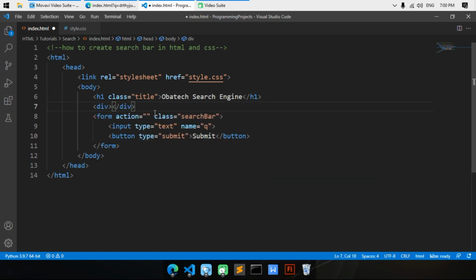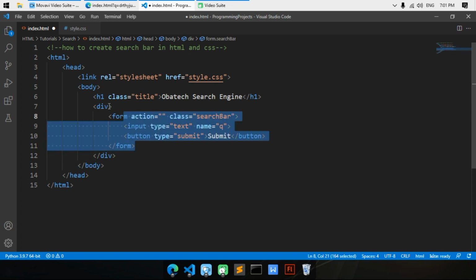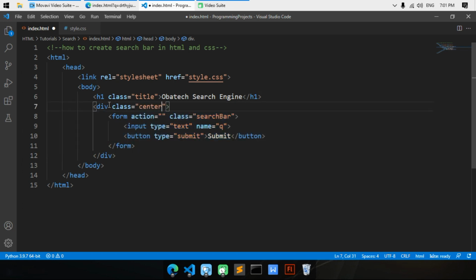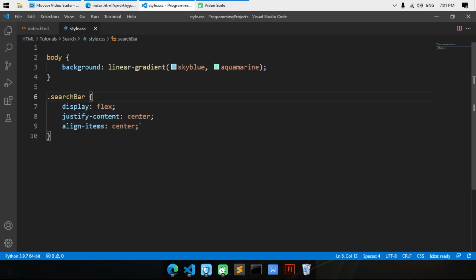So I make another div. The div has a class of center. I'm going to copy all this code and put it in the dot center.